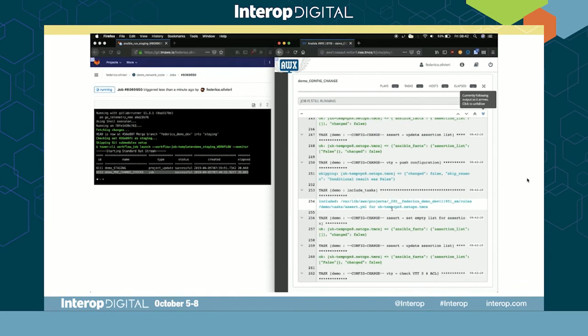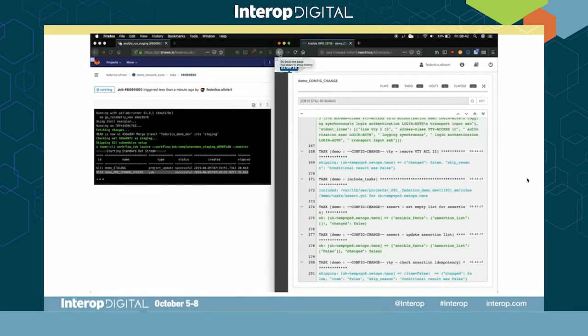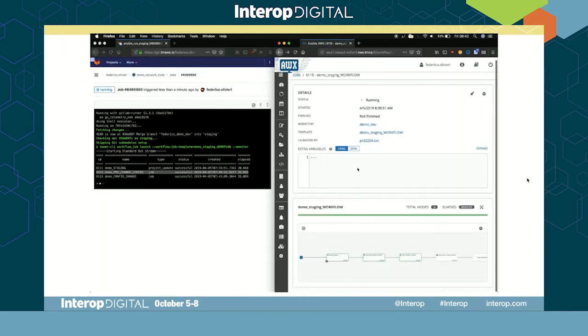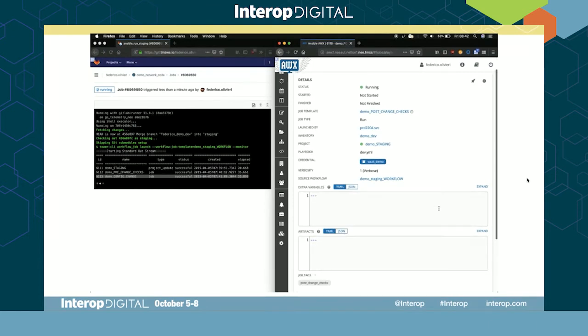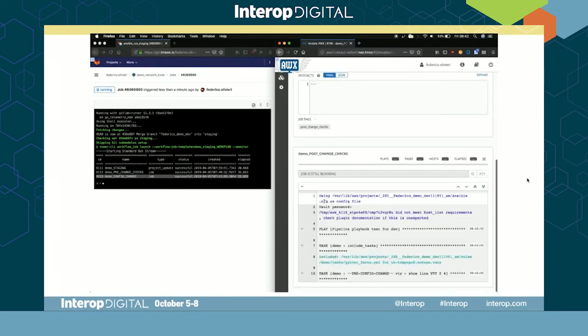In this case, as you can see here, there are no changes to be applied for VTY and NTP. In a real case, we have DNS, we have TACACS, we have SNMP, so all the management things are enforced by this. And the config change stage is okay. Now we run the post-change checks, so we retrieve all the test results to make sure that everything is okay.